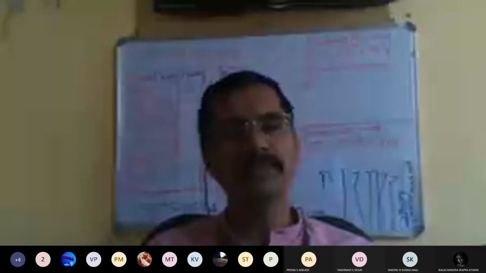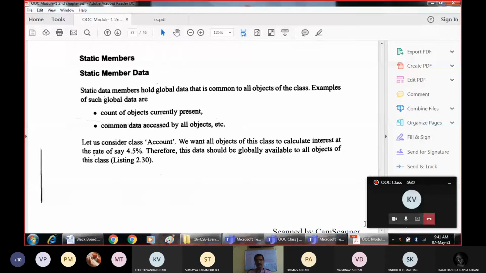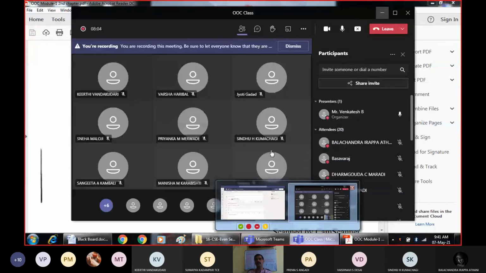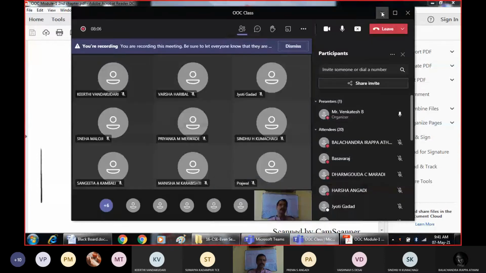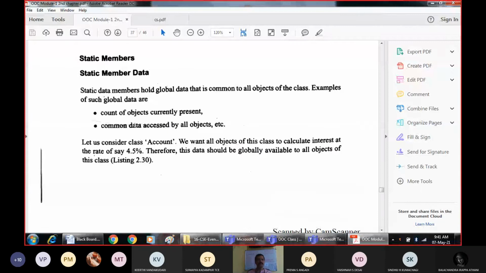The member functions of a class can be overloaded, and other aspects we have also discussed about the member functions and data. So one more key feature of data members of a class is the static data members.